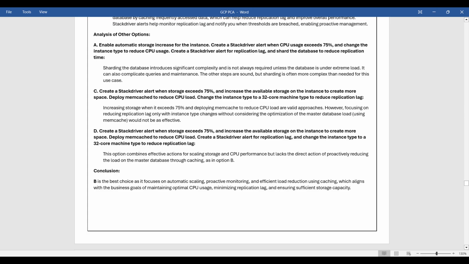Increasing storage when it exceeds 75% and deploying memcache to reduce CPU load are valid approaches. However, focusing on reducing replication lag only with instance type changes without considering the optimization of the master database load, using memcache, would not be as effective.